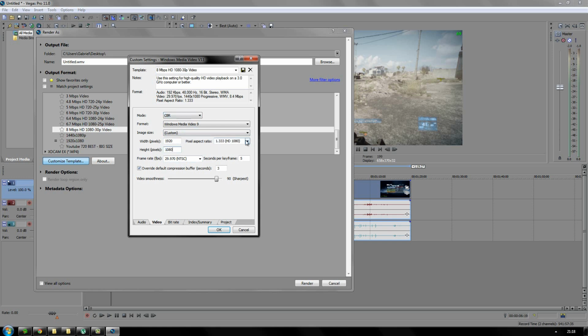Now make sure your pixel aspect ratio is set to 1 when rendering in 1920 by 1080. I changed the frame rate to 30 FPS. Now, the video smoothness I changed it to 100. Now you can even use lower quality, like for example 80 or 90, but 100 will give you the sharpest and best quality for YouTube.